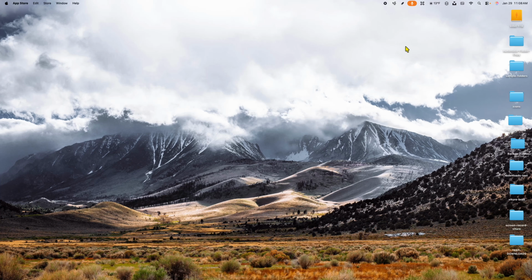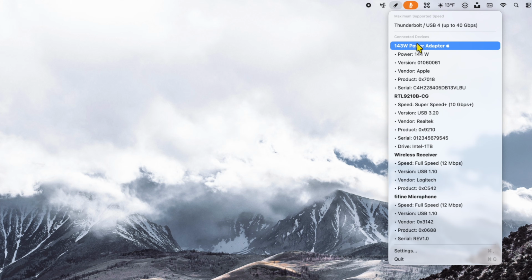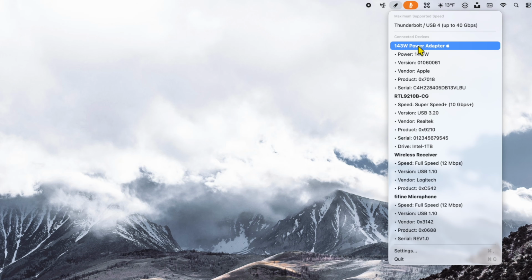So what it does basically is there's a little icon up here. You can see it looks like a USB-A drive. If you click on that, it's going to give me some information about all the connections into my computer, including my power. But it's a little bit better than this. I'm going to show you why you would want this, but hold on one second. So it shows me that I'm connected at a 143 watt power adapter. With my Apple, I have obviously an iMac here. That's the connection coming in.